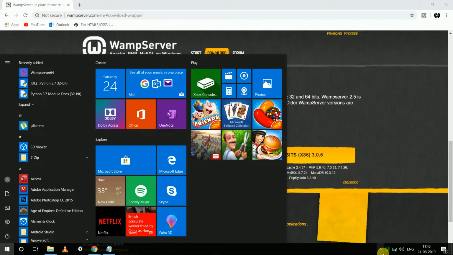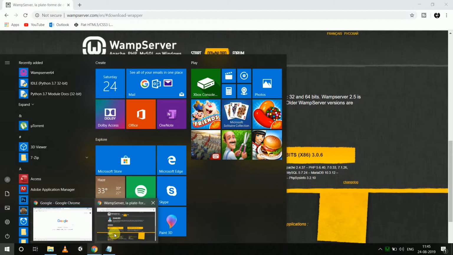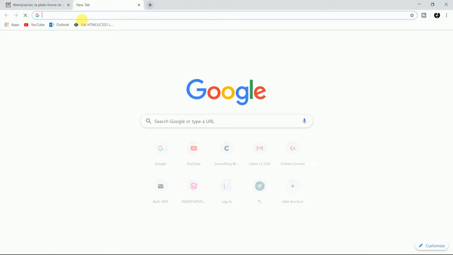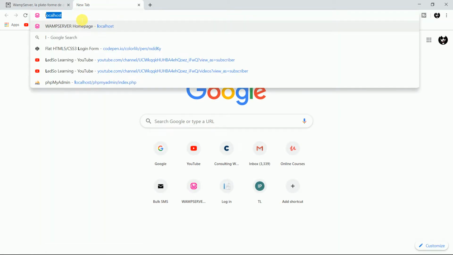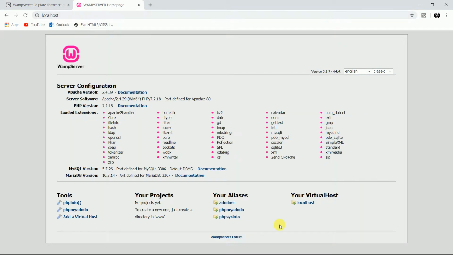And how do we check whether the WAMP server has started or not? You can go to the browser and search for localhost. Hit enter, and you can see your server is getting started for your program. So we have successfully installed and connected with the WAMP server right now.